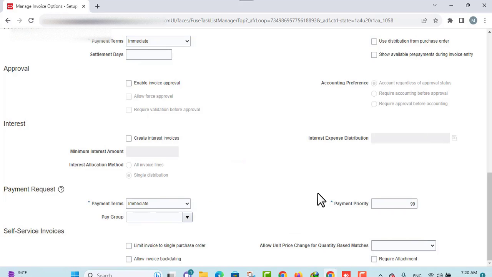Let's now take a look at the options that are related to self-service invoices. Using the supplier portal, a supplier can create invoices, view existing invoices to check the invoice status, and view payment. If a supplier creates an invoice that is not matched to a purchase order, the invoice is initially recorded in Payables as an invoice request. Once it's approved by the requester, then the invoice request becomes an invoice. Payables must validate the invoice before payment can be processed.